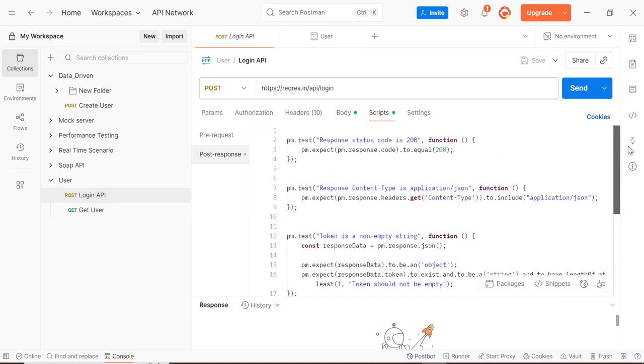You do not need to write these test cases manually. Let's understand this test. PM, this is the first test: pm.response status code is 200. The response code should be 200. If this API returns any other response code, then this test case will fail.